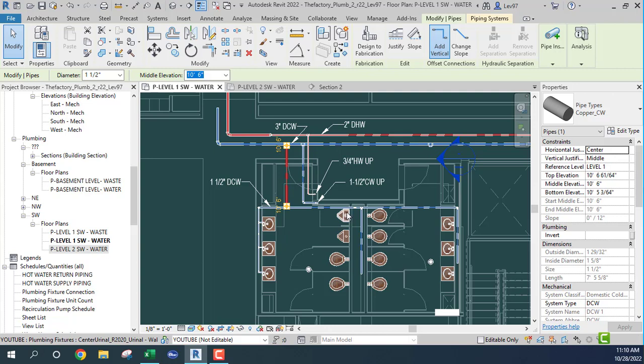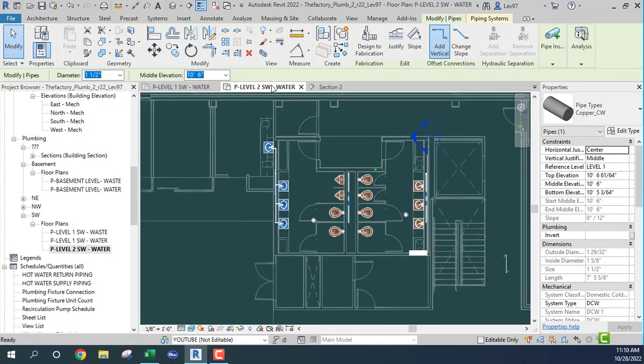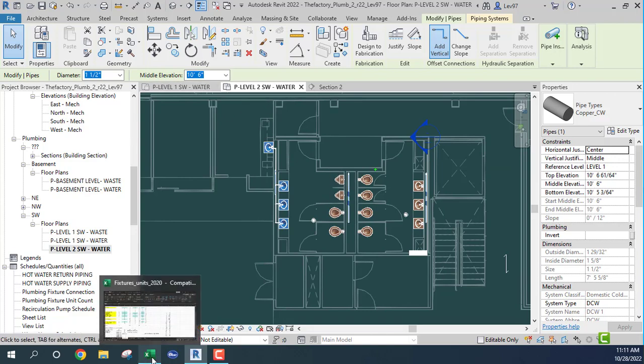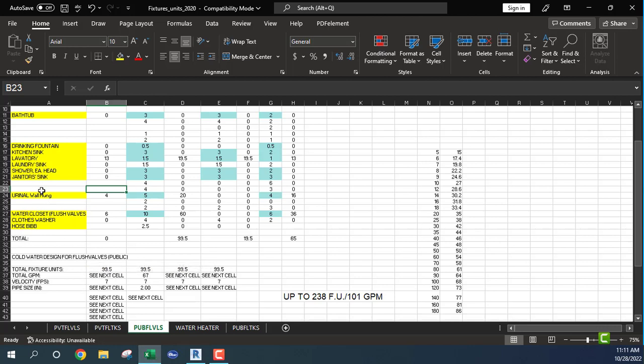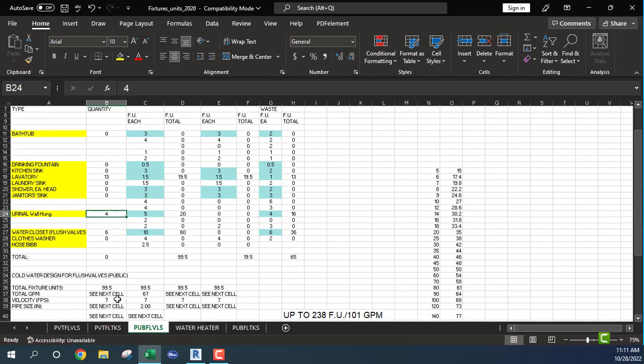Next, first level, what have I got? Urinals, 1, 2 on the first level, and 1, 2 on the second level. So I have 4 urinals. They're wall hung, at 4, and this is public flush valves. So you can set up your own cheat sheet, or whatever you want to call it, however you're going to add these up.